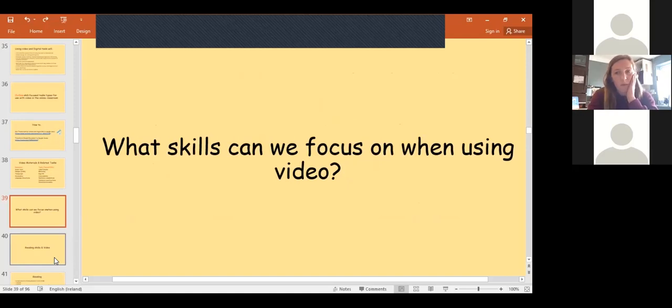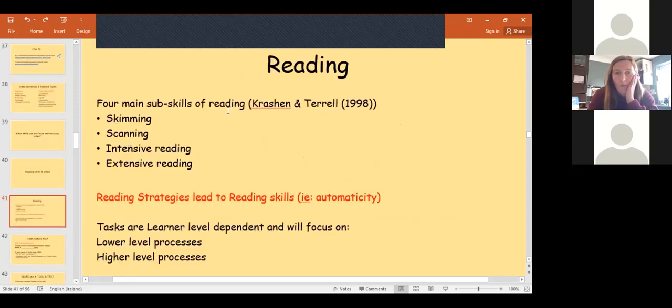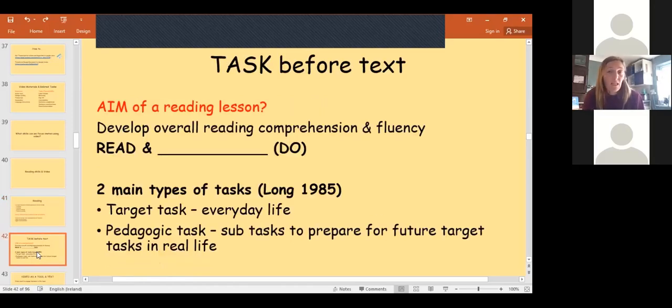So what skills can we focus on when using video? All of them. Reading skills: think about the four sub skills, skimming, scanning, intensive reading, and extensive reading. At different levels, we can apply these. Reading strategies will lead to reading skills, and it's the reading skills that make it automatic and fluent. The tasks are learner level dependent and will move from lower level processes, such as phonics and pronunciation, to higher level processes. Always think task before the text.